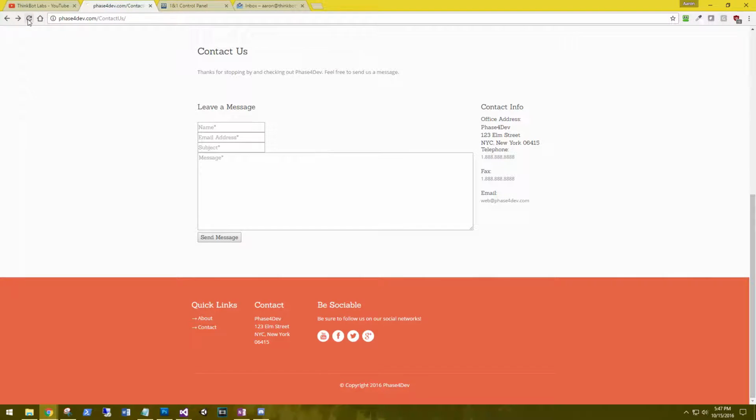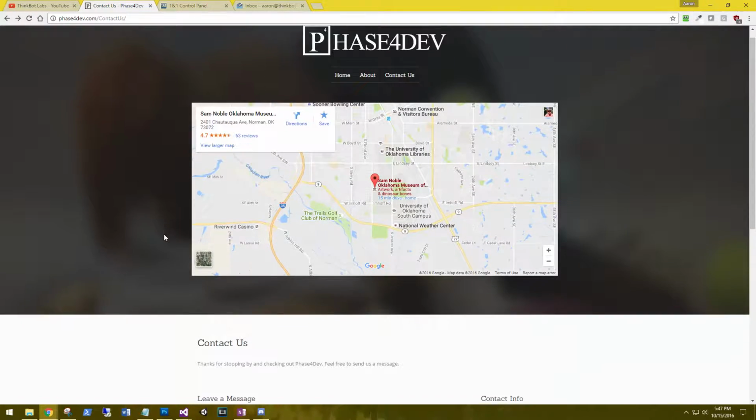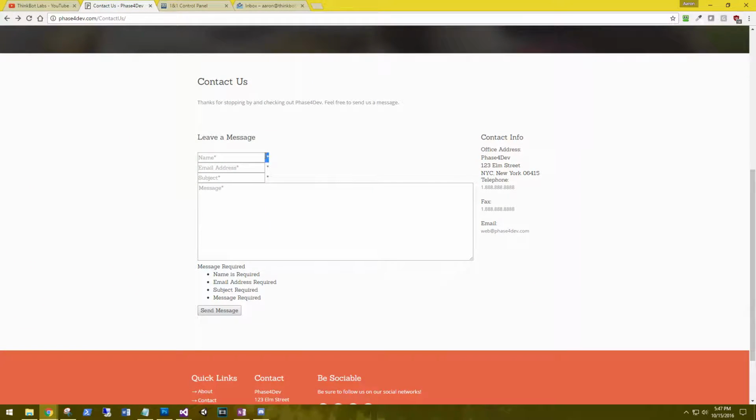So let's refresh the page. Again, let's try to send a message without putting anything in here. So click it. And you can see we have asterisks by everything, which is great. And then we have all of these items down here. This message required got pushed onto the next line because of the width of this, which is fine. This is just for demonstration right now.